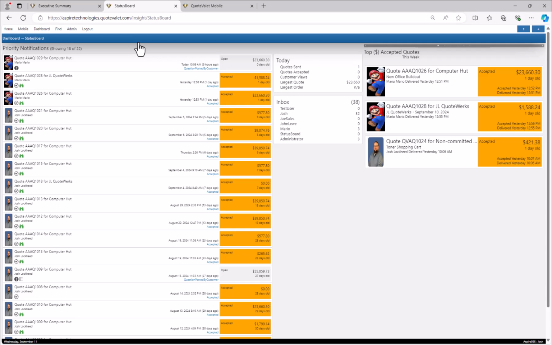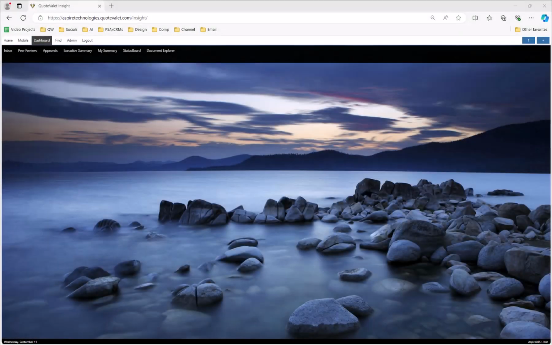Our recommendation if you're planning to use this functionality is to create a new login called Status Board and restrict the rights so that user can only see the status board in QuoteValet Insight. While on the status board, the screen will automatically refresh every minute and the user will not be logged out of QuoteValet Insight. The great thing about QuoteValet Insight is that your team can start using it right away.